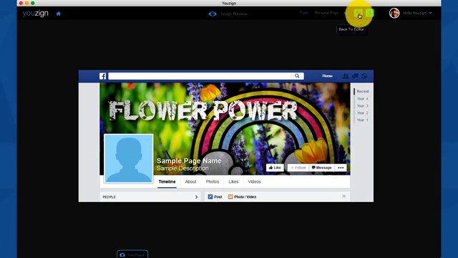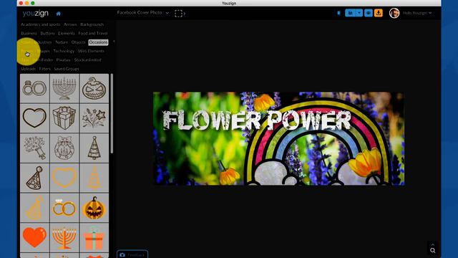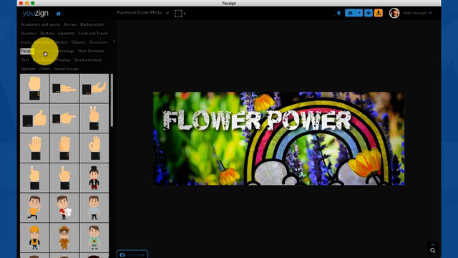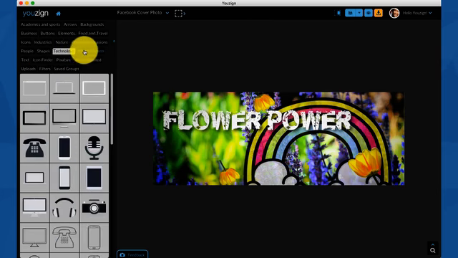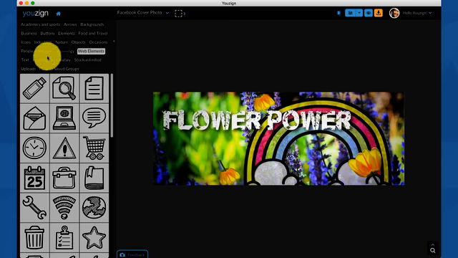So next we have objects, occasions, people, images, shapes, technology. This will be like iMac and MacBook and iPhone mockups. Then we have web elements. We have the icon finder integration, so I'm just going to show you that quickly.